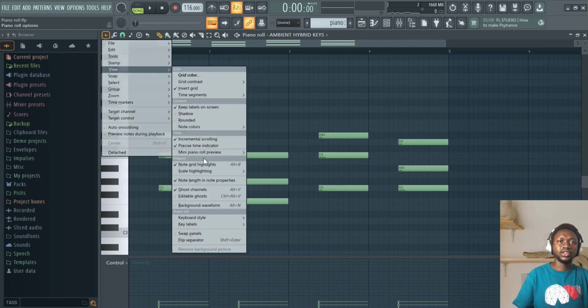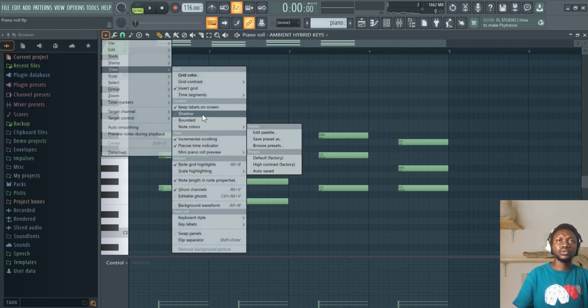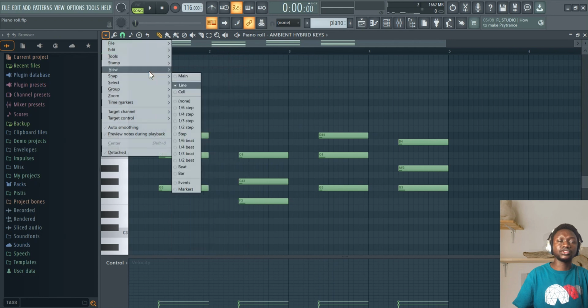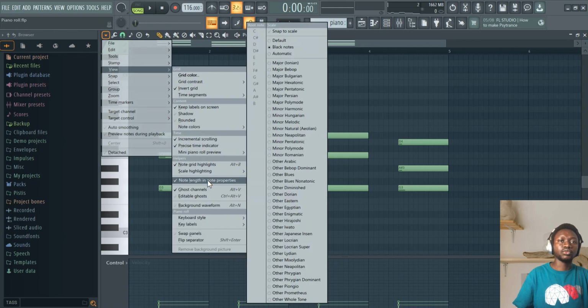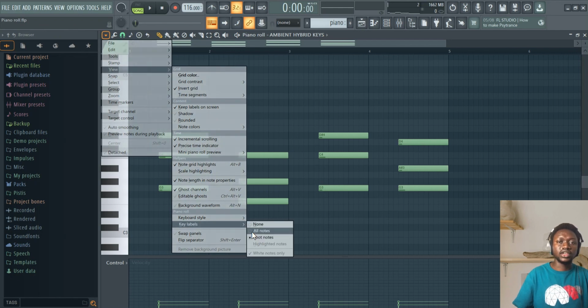If I come to View again, one thing you can use is scale highlighting, to say you want to play a pentatonic scale. If I want to play minor pentatonic, I can select this and select the root notes as well, just to make things a bit better. I can also come to ghost channels. This is checked already. I'm going to explain why that is important later. One thing that also helps is key labels: see that is only root notes, I can select all notes.